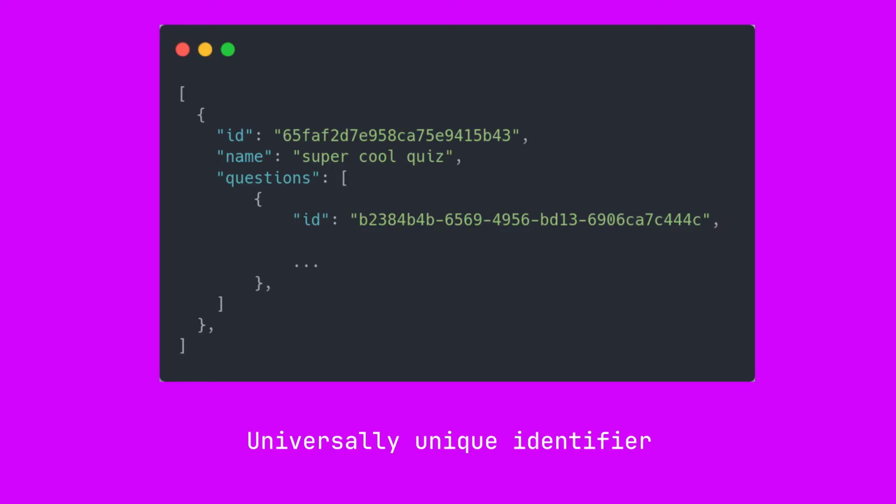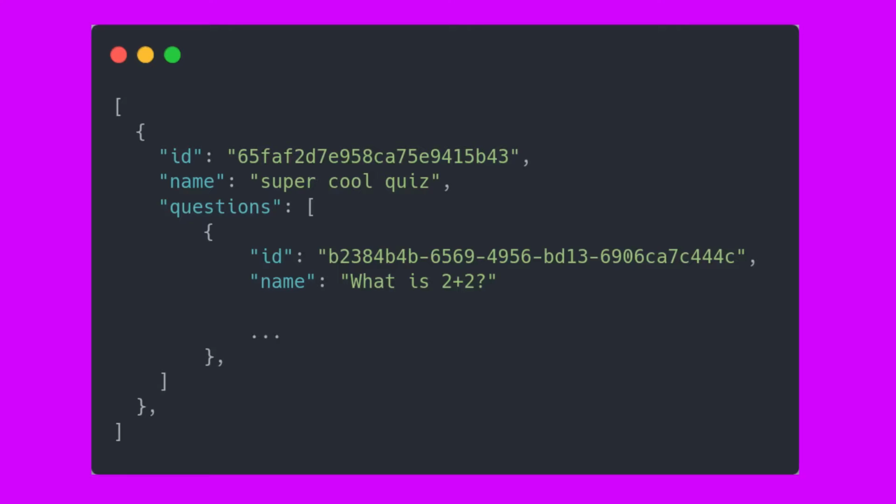And the reason is that it's pretty difficult to generate an object ID in the browser in JavaScript. But UUIDs actually have built-in support in browsers, so we're going to use that. Next, another name field, but this will be the actual question name. So if I ask what is 2 plus 2, that is going to be the name of our quiz question.